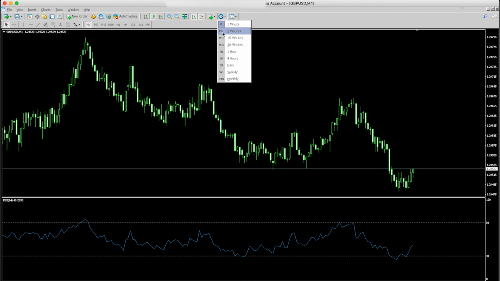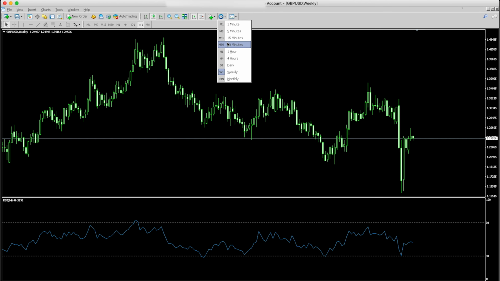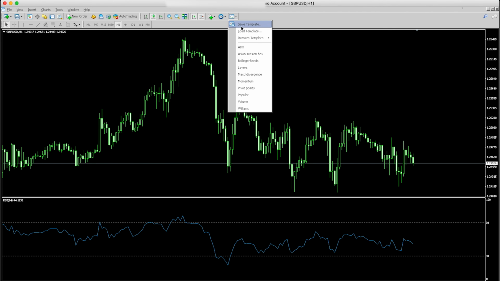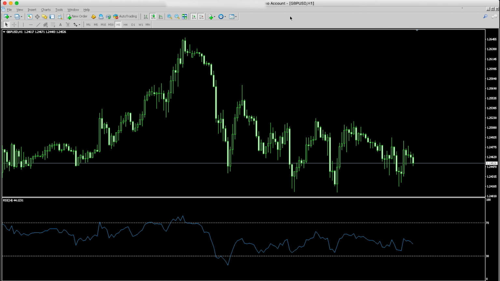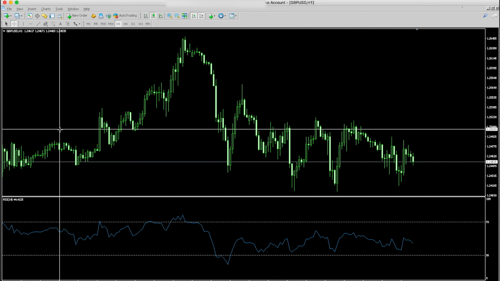We don't really use this button. Over here is a time frame, so 1 hour time frame, weekly time frame, and so on. We also have this button, which is the template button, where you can select your templates, which we will talk about. Okay, so going down here we have the crosshair, which is very important.